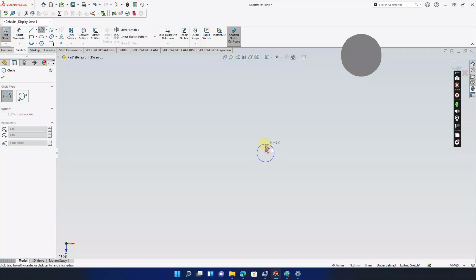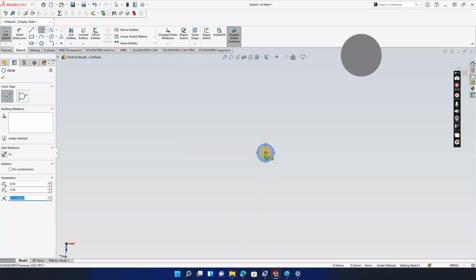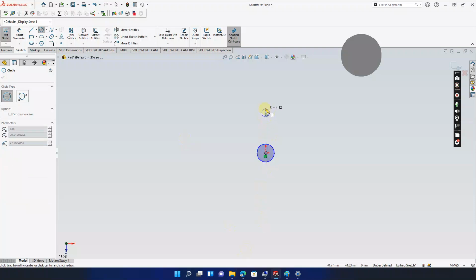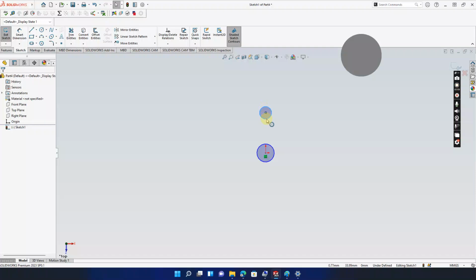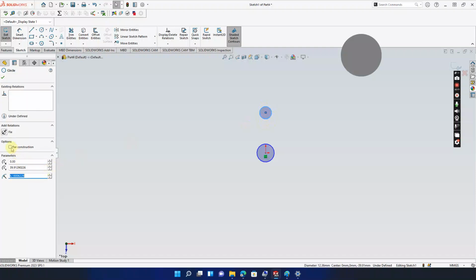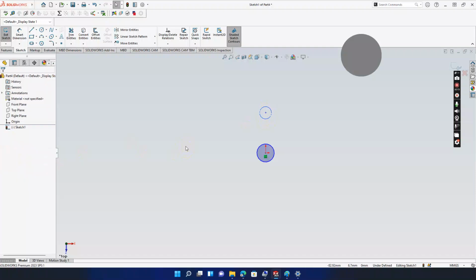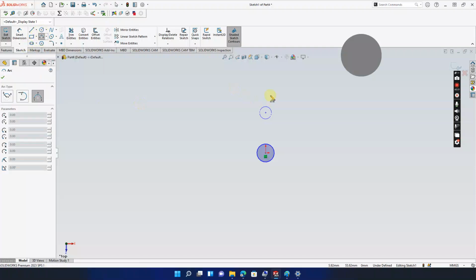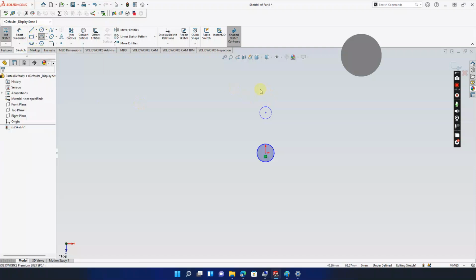Let's draw a circle at the center, just the way we have it in our sketch. And we also have another circle at the top along the same direction, but this circle is for construction, so you are not going to be extruding that. You just know that you have a circle right over there. Also, we have an arc.